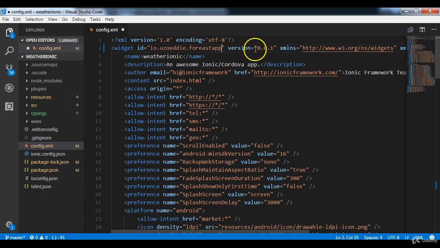Now for the version number, I'll leave it at 0.01. If maybe after generating, you want to regenerate without deleting the platform's folder that will be created, you just need to increase the version number. The next thing is to change the name of the application. So I'll call mine forecast weather app. So you can add any name you want.